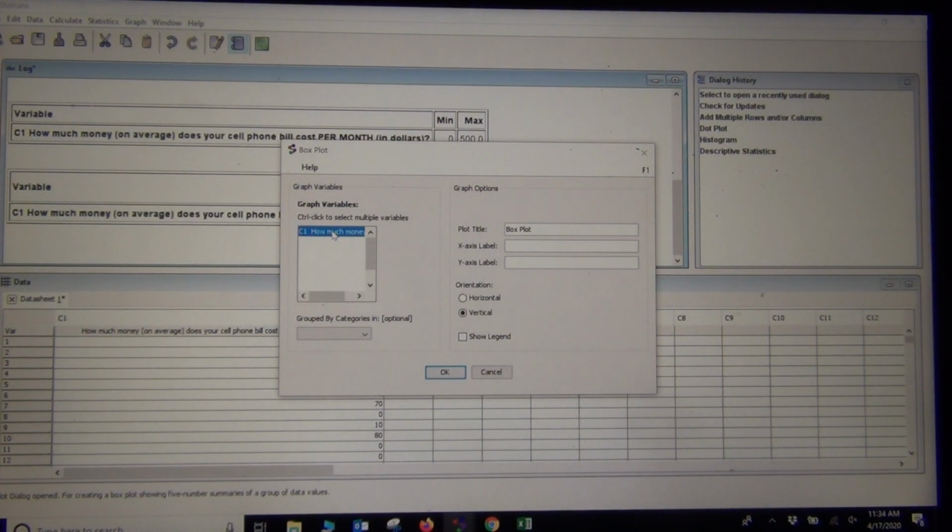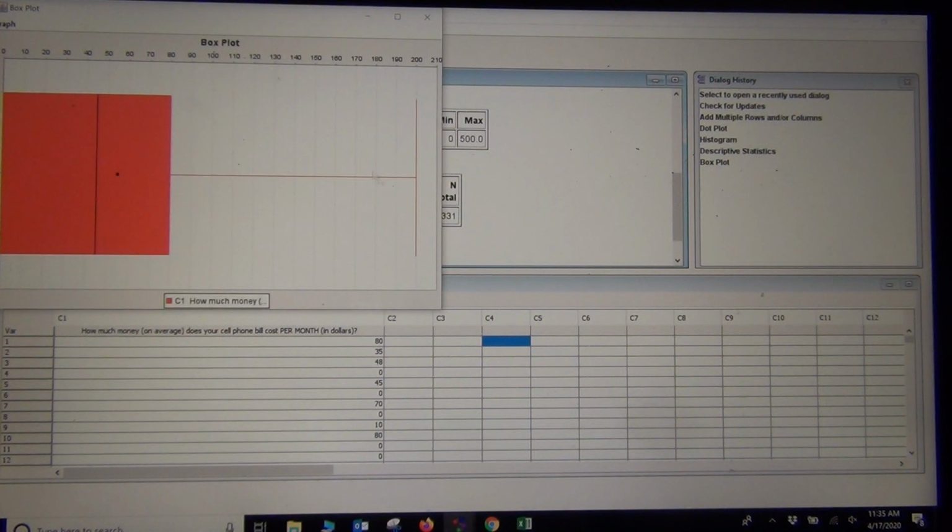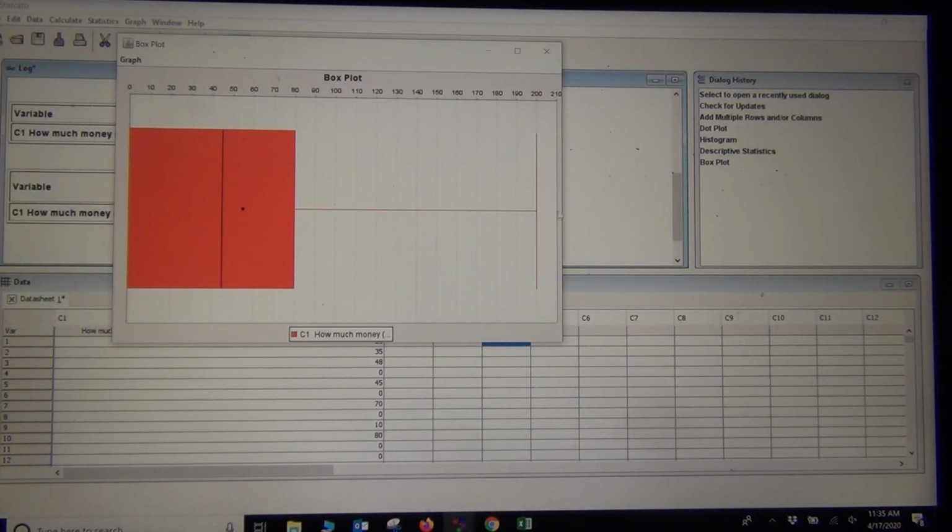I'm going to click C1. Again, do not click this group by button. Okay, that'll just mess everything up. And again, you can have a vertical or a horizontal. If you click show legend, it'll put a title on the graph for you. I'll put this horizontal. Now what you see here is all the stars are left off, right? All the outliers are left off. It's only going to the high whisker and the low whisker, which is not good.